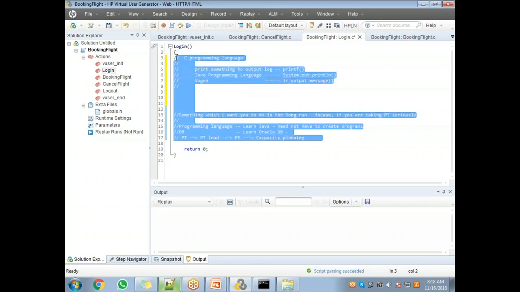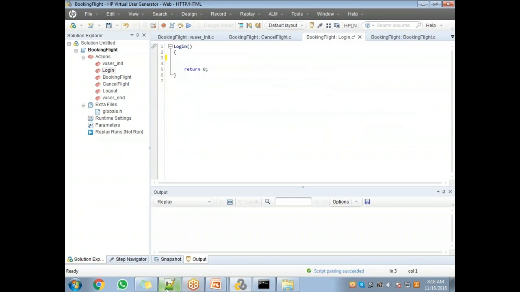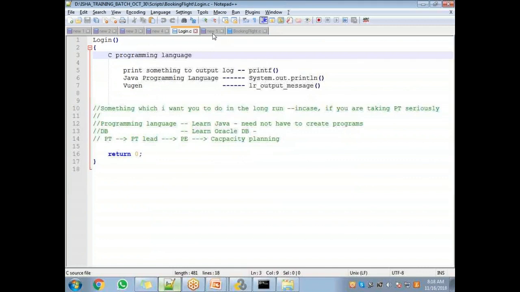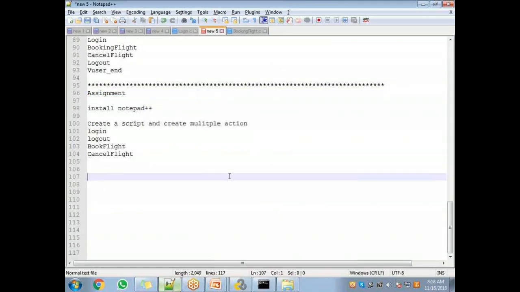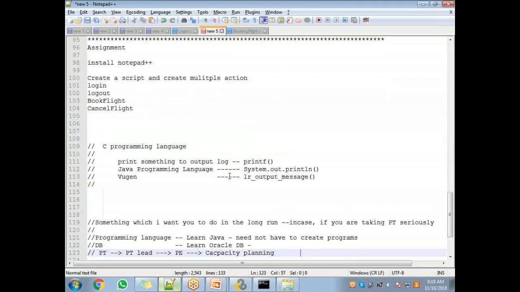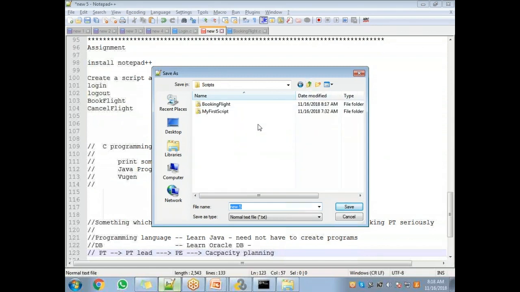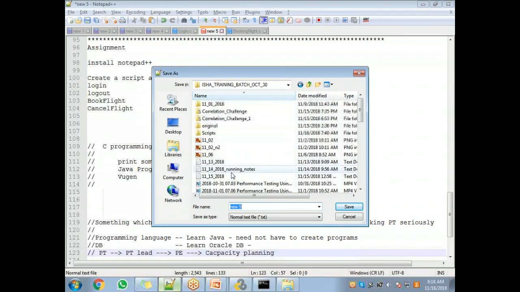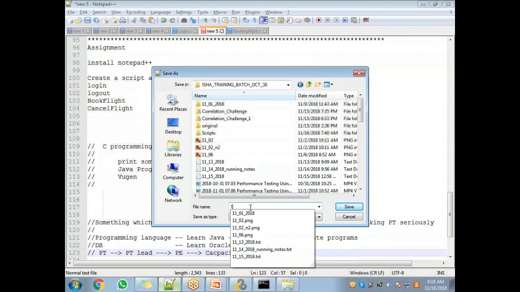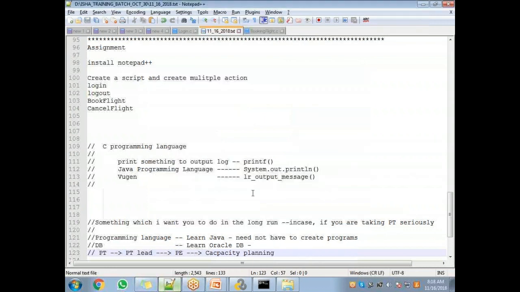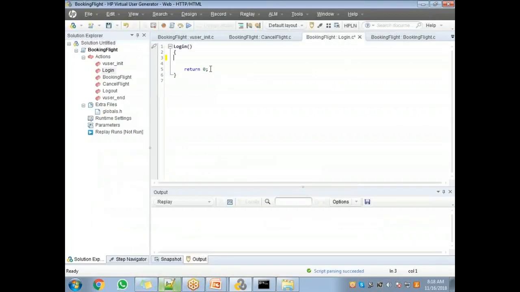Let me add this to my running notes. Going forward, I'll be using Notepad++ completely for everything. Let me save this as running notes, or class notes, however you want, 11/16/2018. Wonderful. Now come back here.